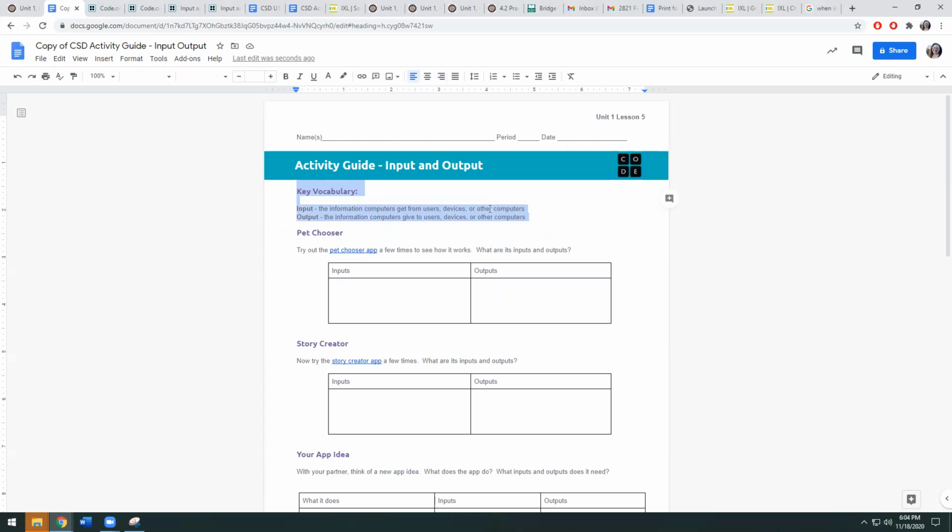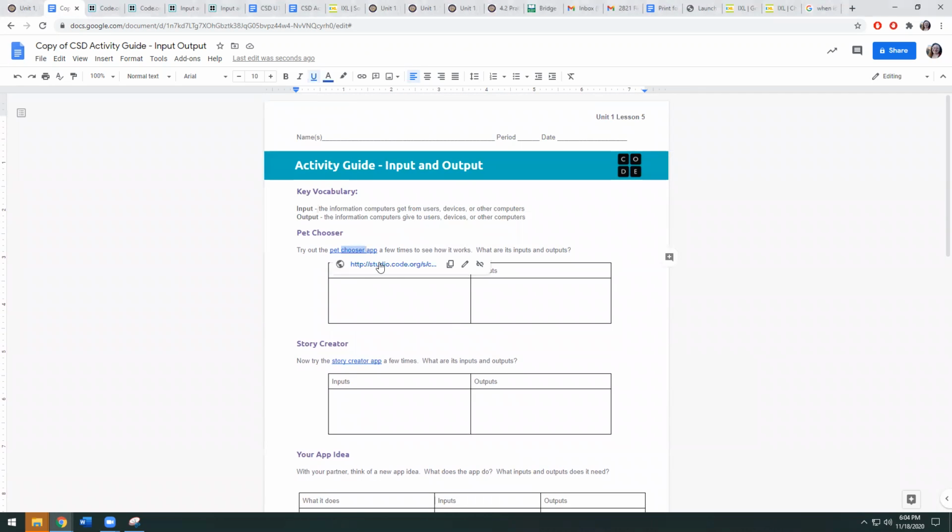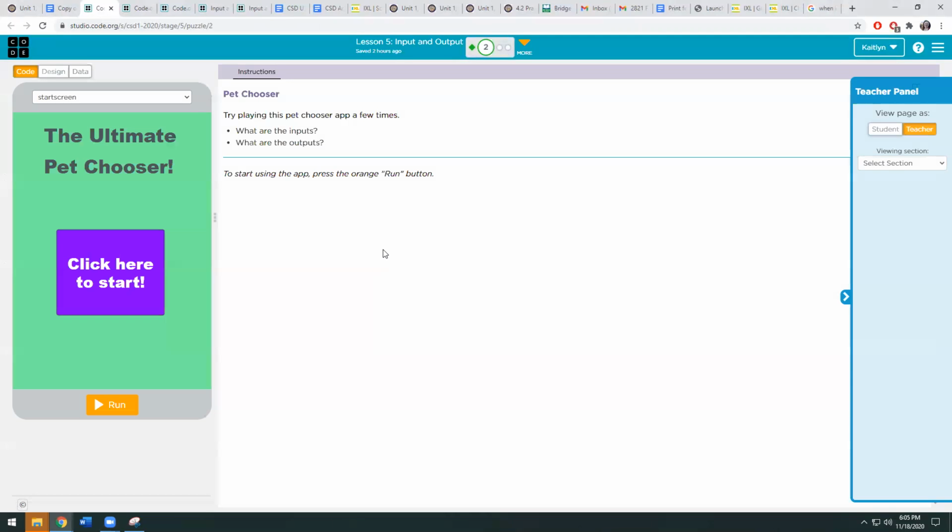So today we are talking about inputs and outputs. Input is the information that a computer gets from the user, devices, or other computers. And output is the information the computer gives to users, devices, or other computers. So we're going to look at a couple of things today. The first thing is going to be our pet chooser. So go ahead and follow that link into code.org.